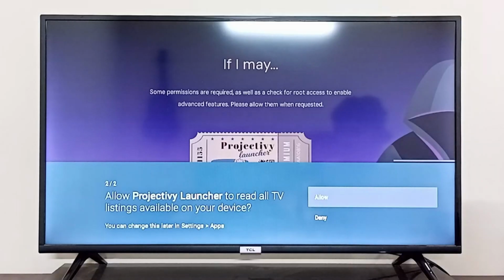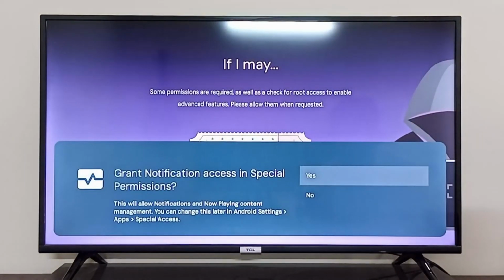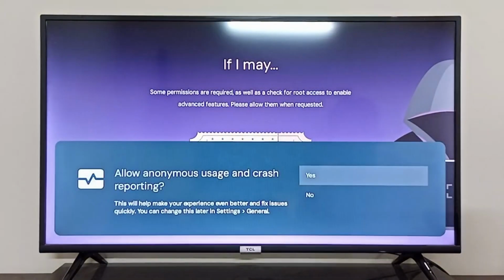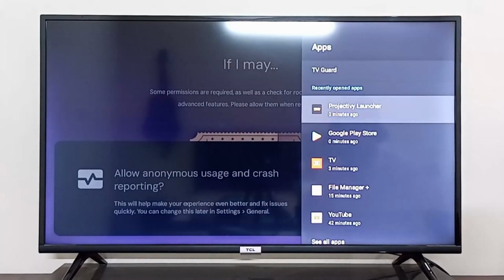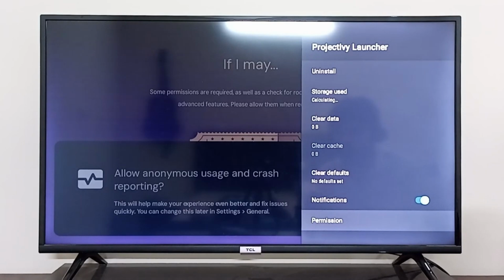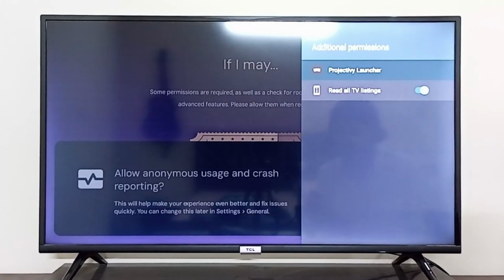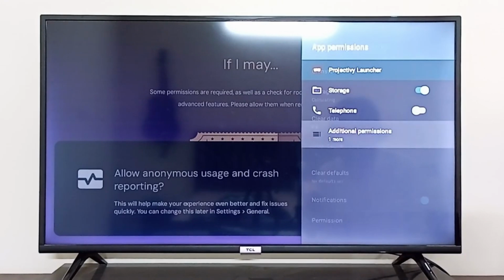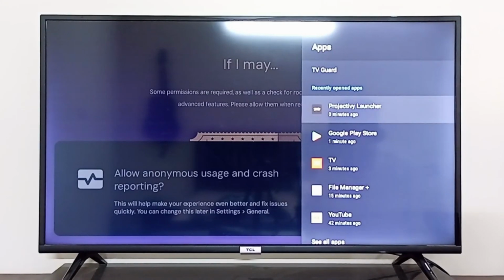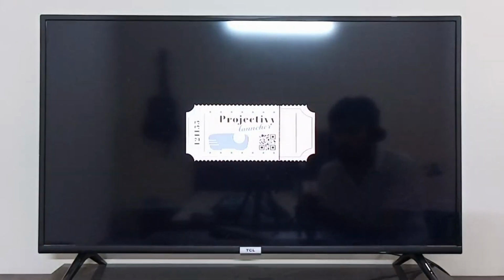And it is asking you to allow to read the information and product special access to access the default launcher. So we can simply go to permissions, and we can allow the permissions that it requires and simply get started.